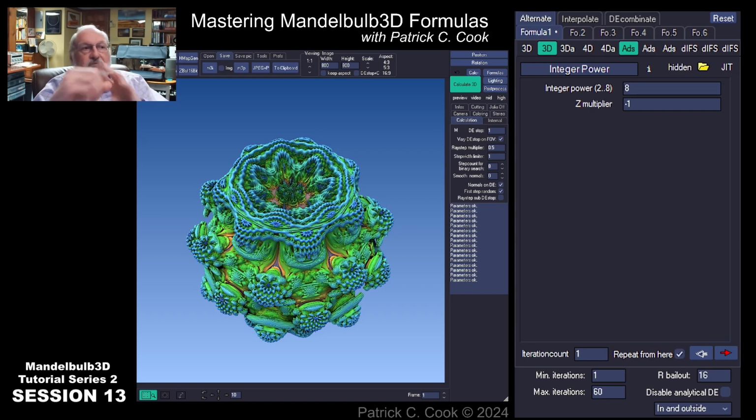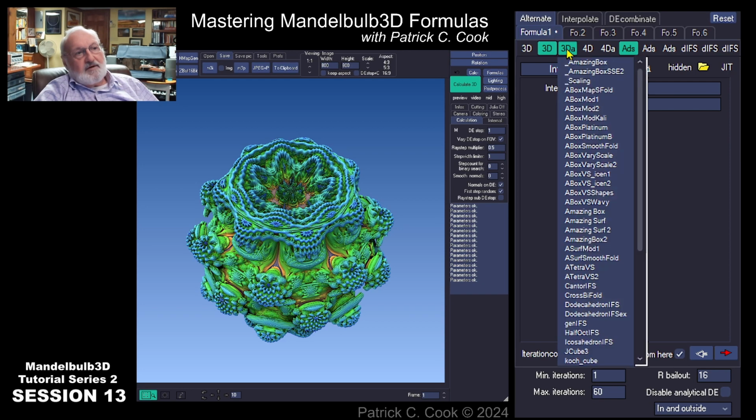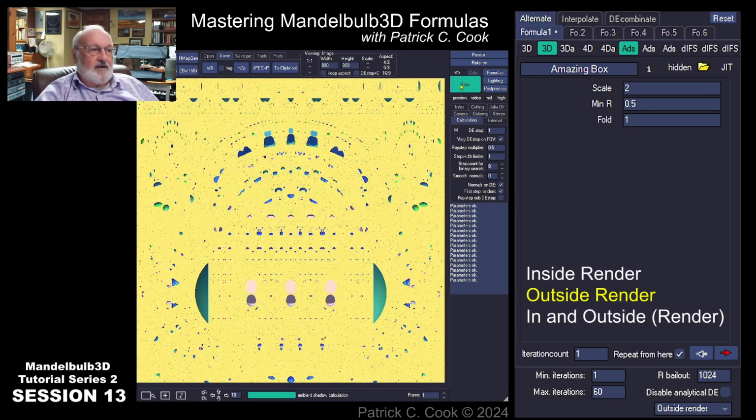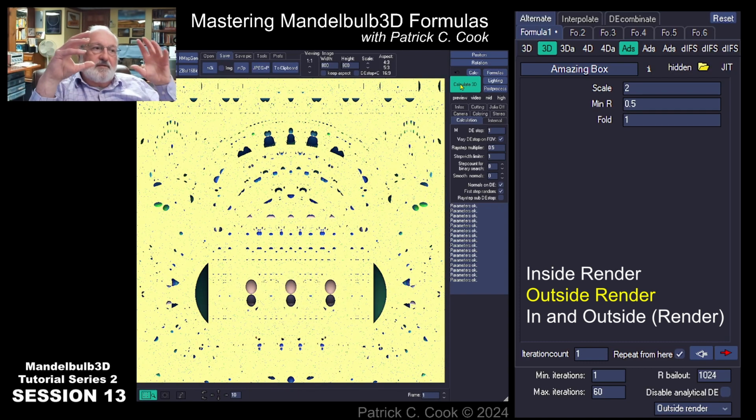Let's pick something like, all right, let's see if we can find Amazing Box. Here we go. Where are you? There we go. Amazing Box. Pretty cool. Let's do an outside render. I'm going to calculate it now. And the Amazing Box graphic is so big that it's actually, my camera is engulfed in it.